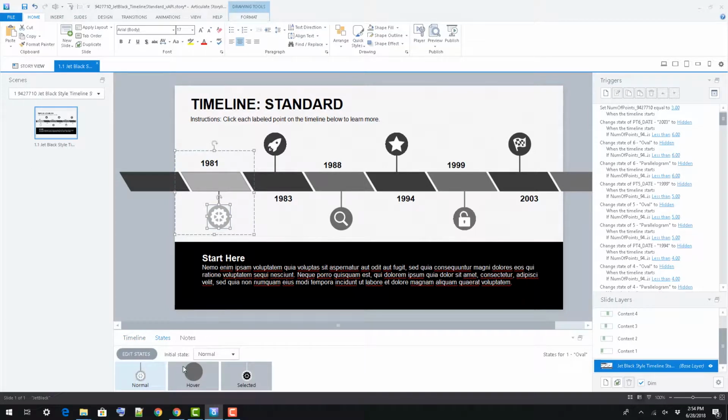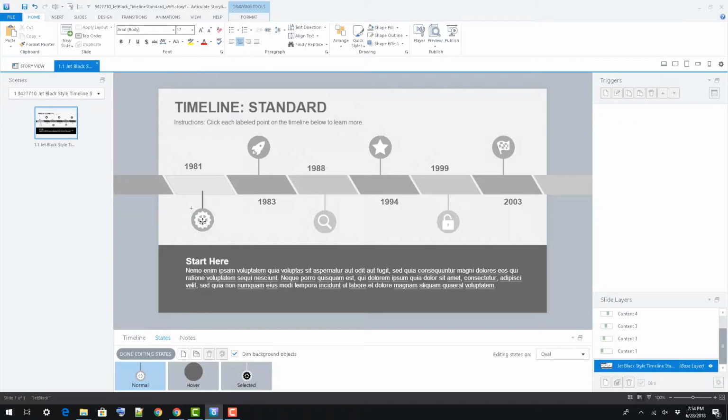To edit its line and icon, you'll need to get into the object's states. Click the Edit States button and click the state you'd like to edit in, then the object. As noted previously, the icons are custom storyline shapes and can be edited like any other storyline shape.